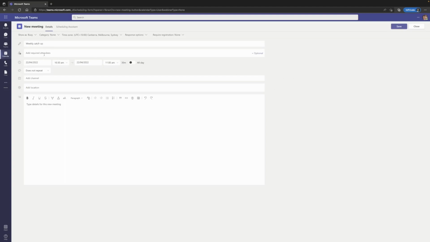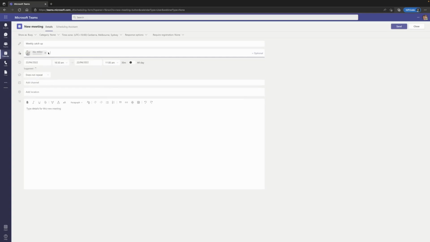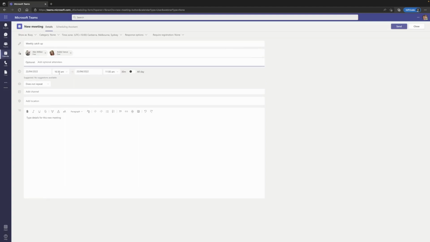Underneath that, you have your required attendees, and I might want to meet with Alex and Adele. On the right hand side of that, there is the optional drop down, and this will let me add some optional attendees here as well. For an optional attendee, we might also want to put in Deborah Berger.